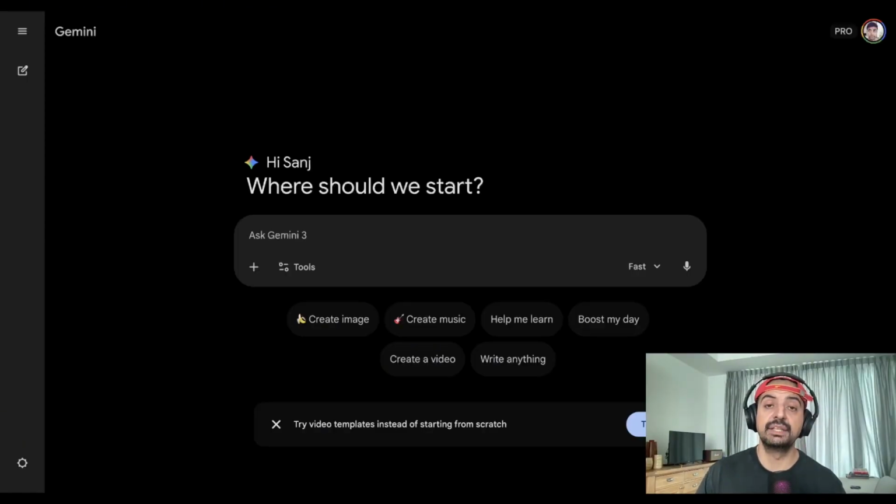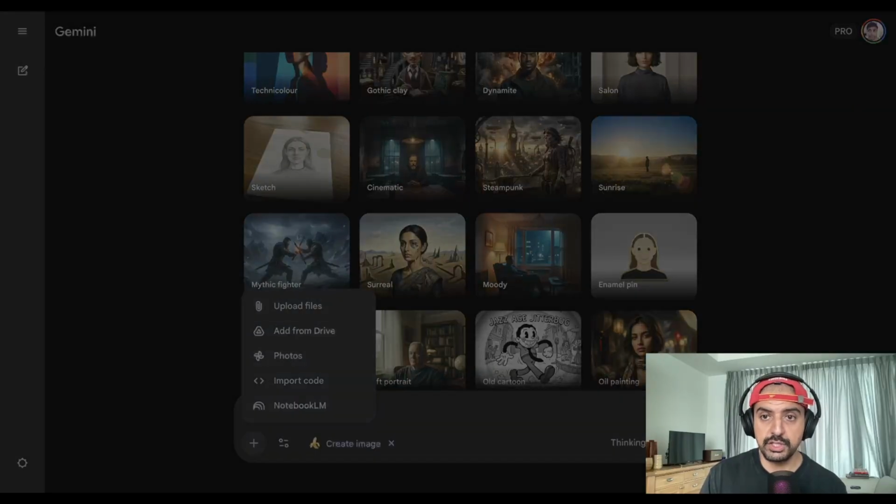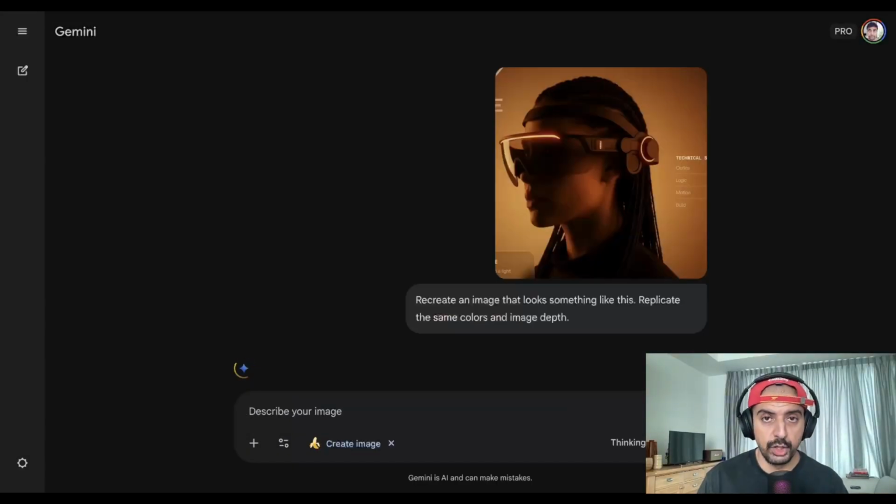Inside Gemini, I've got the Pro plan, but you can actually do this with the free plan as well. The reason I want to use the Pro plan is because Google Gemini have just released Nano Banana Pro, and early indications suggest that it's going to be amazing. So I'm going to select the image, yes, use thinking for this, and I'm just going to upload the screenshot I just took. We create an image that looks something like this. Replicate the same colors and image. And let's see what Nano Banana can come back with.